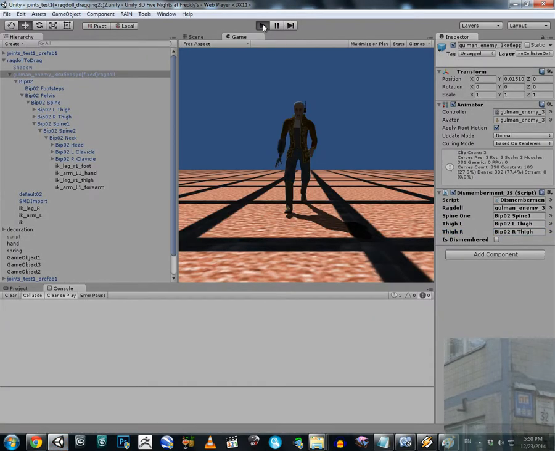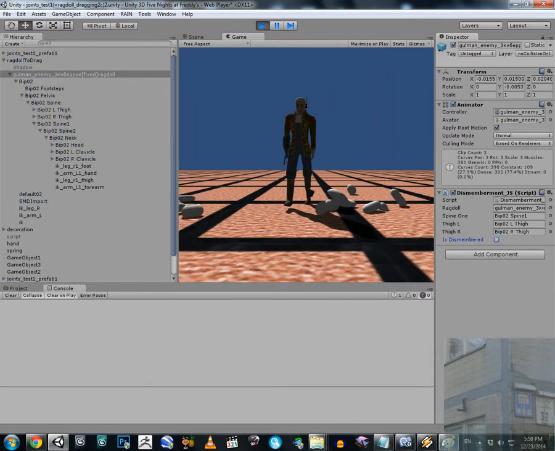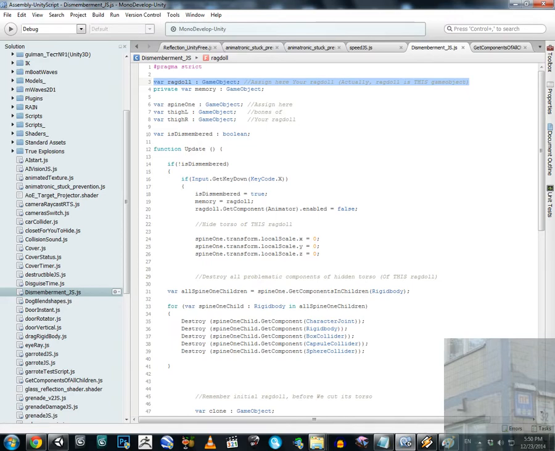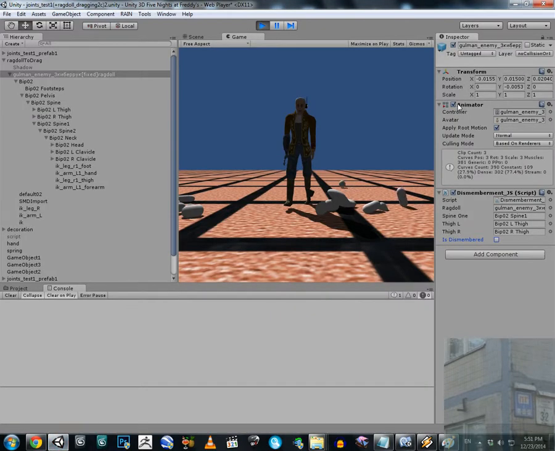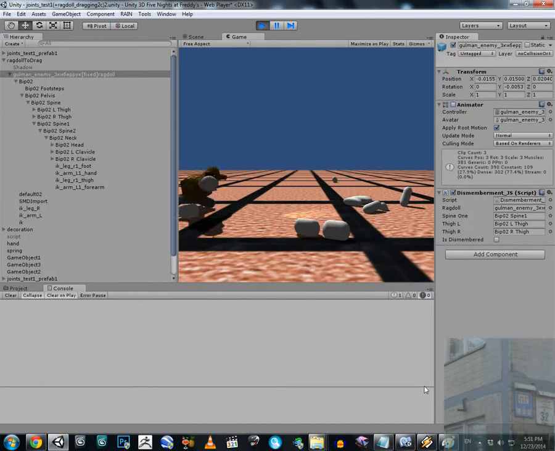So I press here. If we press X, look, if this variable is false and we are pressing X, this variable will be true, and this will happen only one time. He will be dismembered only once. And here we remember his ragdoll, and we are disabling his animator like this. And he's falling down, right?